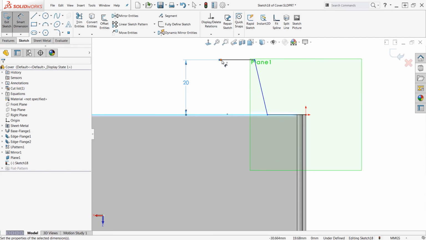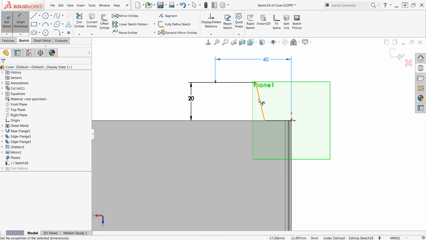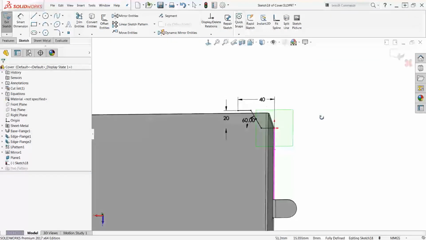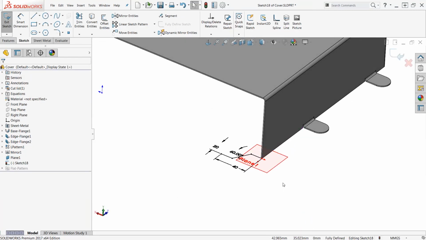20 on that one. From the end point to the origin, make that one 40, and put an angle on here of 60 degrees. Now it's not fully defined yet, so I'm going to select the first line and the other horizontal line and make those equal, fully defining that right there. All right, rotate this down a little bit. I don't like to see this plane, so I'm going to click on it and hide it. Now I've got a fully defined profile there.